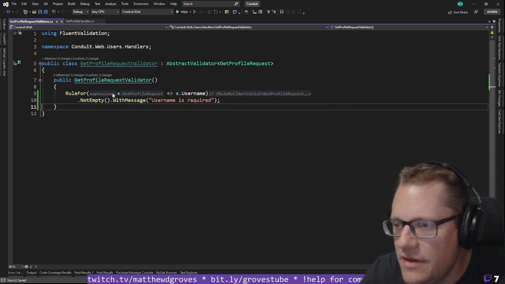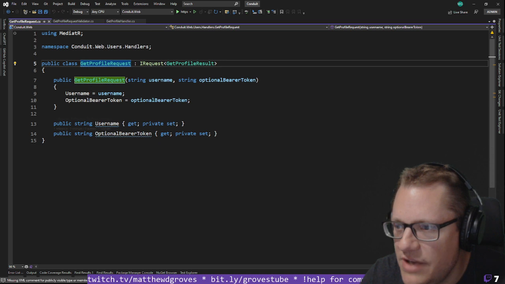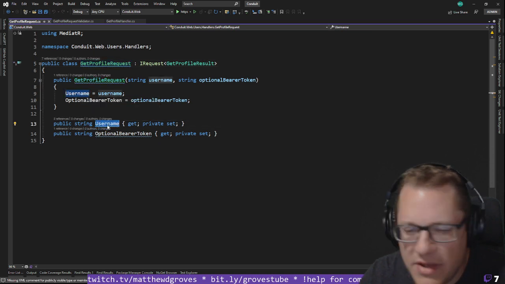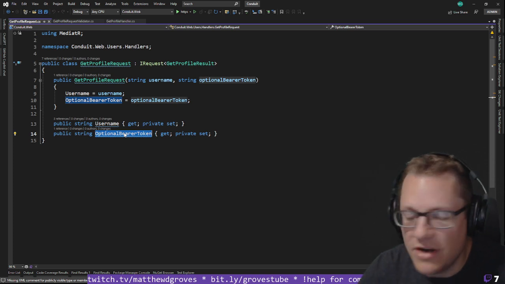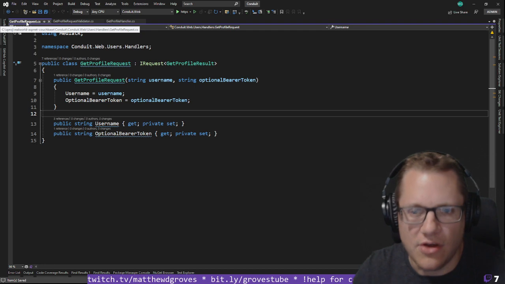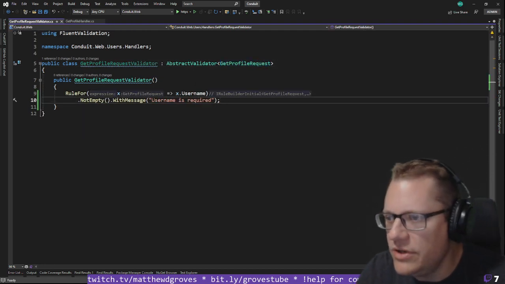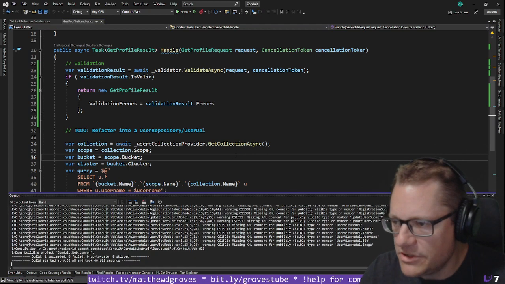Okay. And then, as you saw, the bearer token, so here's the only things that are in there. It's just two things, username and bearer token. Username is required, obviously, to look up a user. And bearer token is optional, so that's okay if it's null or empty. It's totally fine. So that's really the only rule, that username is required. So let's just show that in action here.